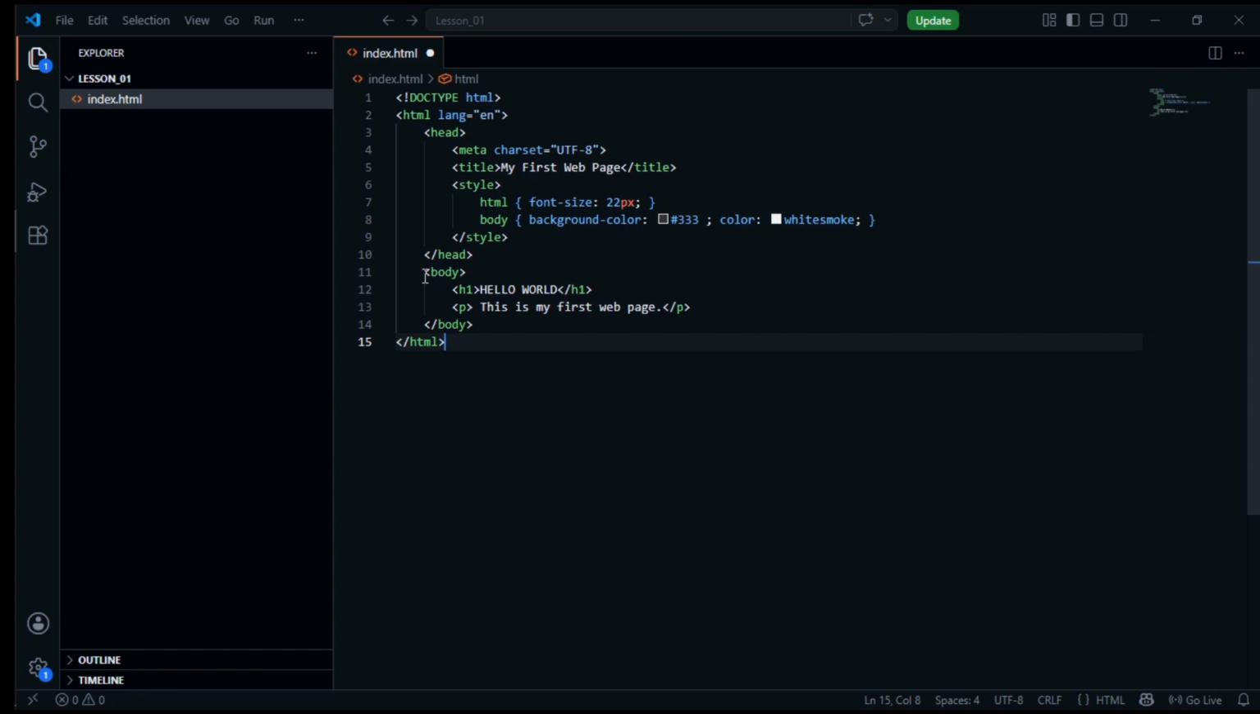In the body section, we have an h1. This h1 means heading 1. The first heading will be Hello World, and this p denotes a paragraph. Inside the body, we have the paragraph: This is my first web page. You see these slashes? These are to close the tags. For example, I've started the head tag, so I need to close the head tag so this can run properly. Now we are going to execute the code.